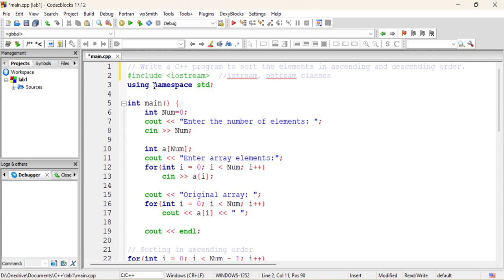Next we are using the namespace std. The std namespace contains many standard library components, including data types, functions, and objects. When we use this line, using namespace std, it is essentially telling the compiler to consider all the names in the standard namespace as if they are in the global namespace.